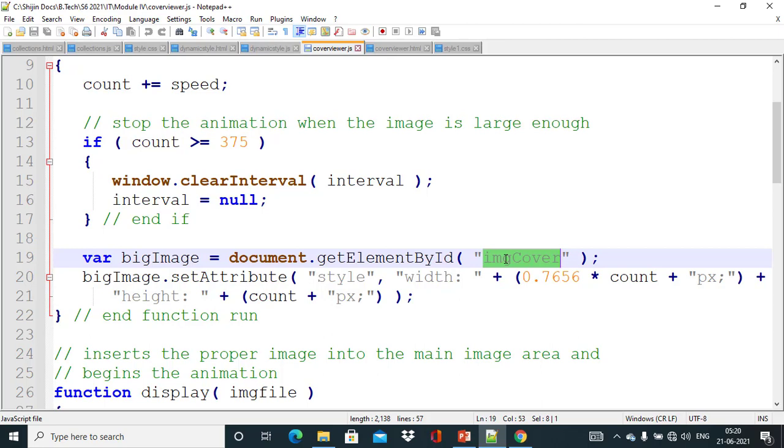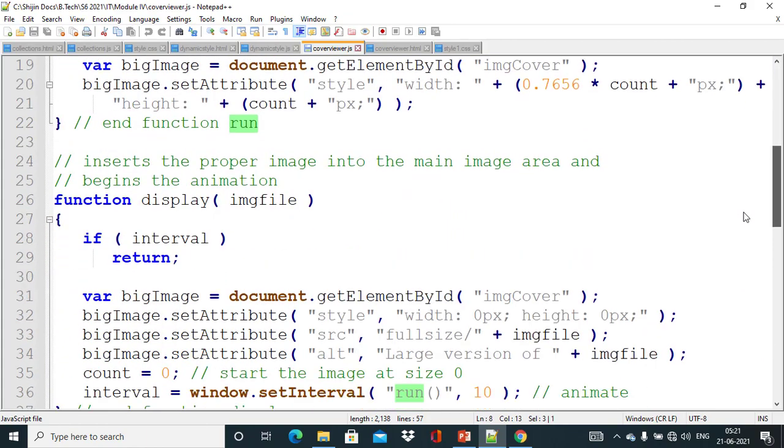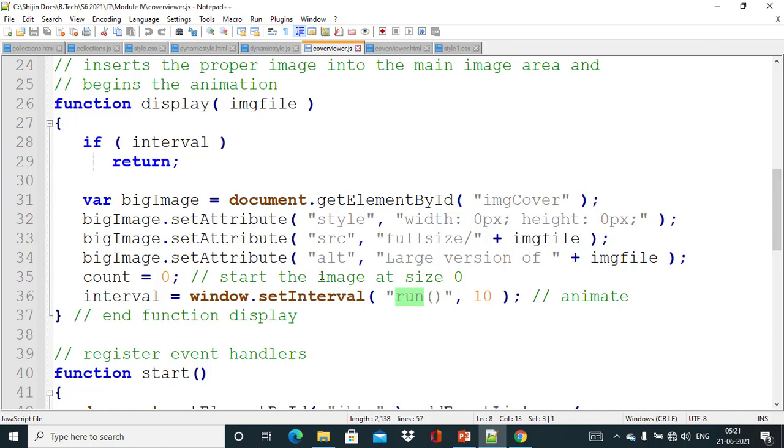This image cover, what may be that image cover? That big image, the element which is containing that big image. So we are adding width and height of that particular image. That is what is happening here. And we are repeatedly calling this run function. So now the question is, how can you repeatedly call that run function? For that, we are using this set interval function of run. Hope it is clear.